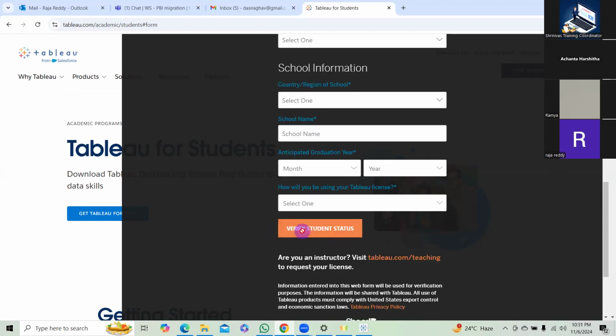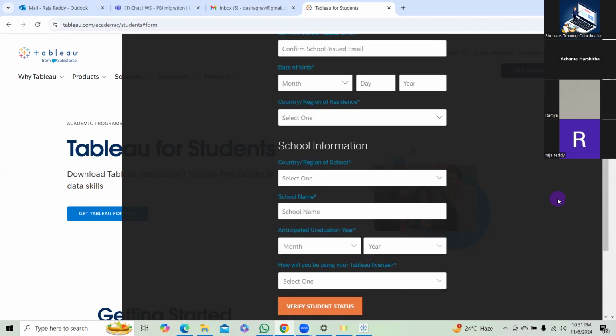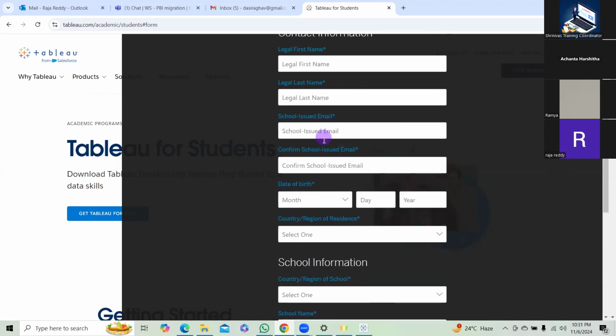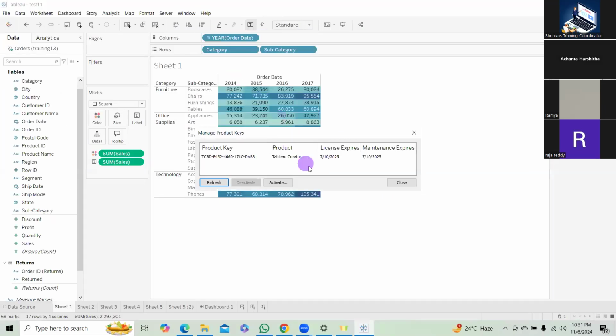Once you do all these things, click on verify student status. It will take you to the next page where you have to upload the ID card screenshot image. Once you upload that, the key will come to the email ID you gave. Once you get that key, you can go to your Tableau desktop, and once you download it for the 15 days trial, you can click on activate and enter the key.